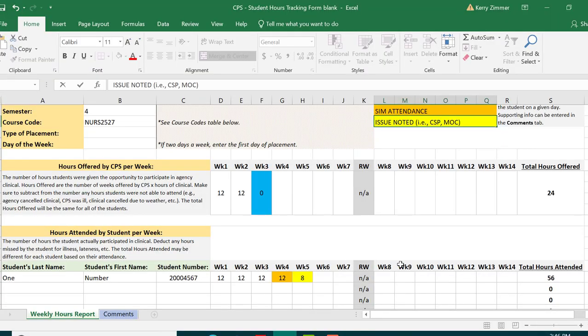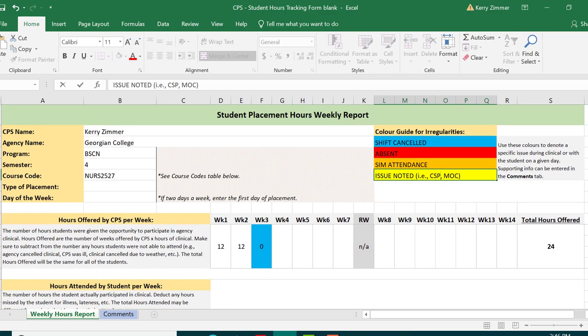This is a blank form that will be accessible on Blackboard, and we can email it to all the CPSs as well, that you can use to keep track of your student placement hours. The intention was to use this for PAT, so people in agency clinical, but I use it for my virtual groups, and it's just as easy to do.